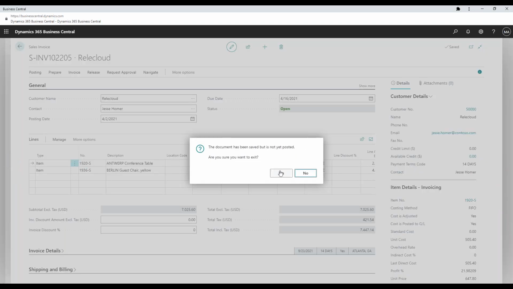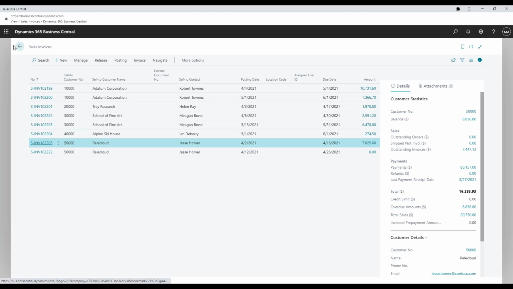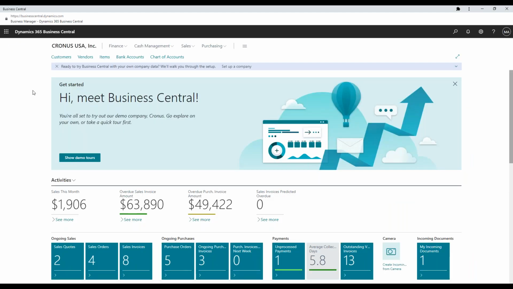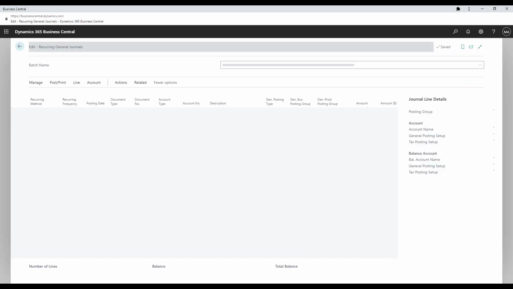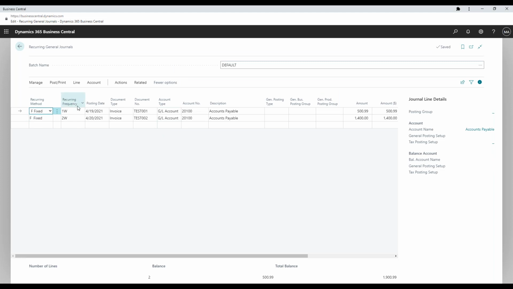Next, we're going to look at the edit in Excel functions. One of the pages that the edit in Excel function has been added to in this release is recurring general journals. You can see here that we have two lines set up already: recurring accounts payable amounts, 1 week recurring and 2 weeks recurring.